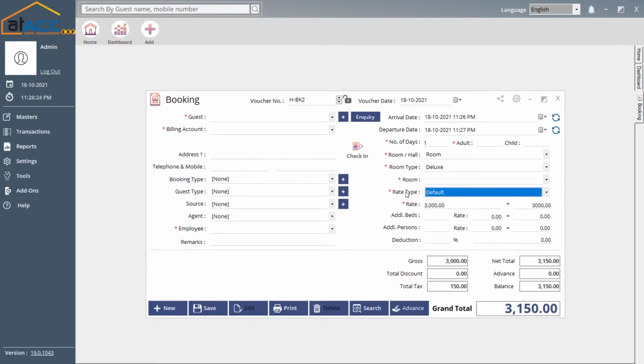Like for festivals, let's say if it's Christmas, the room rent might rise, so you can specify the rate type according to seasonal rate or maybe normal rate, etc. You can also provide offers, so you can specify the offer rate in the rate type section, so that the default rate will not be shown. Instead, the offer rate or the festival rate or seasonal rate will be shown. Or you can charge for additional beds, additional person, everything. You can mention all the details and also the rate for the same over here. You can also provide deductions for the same, and the total will be mentioned right over here.